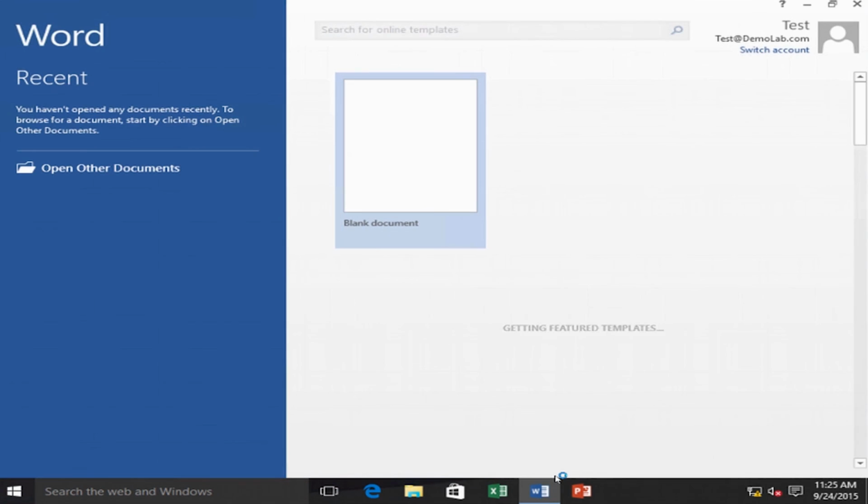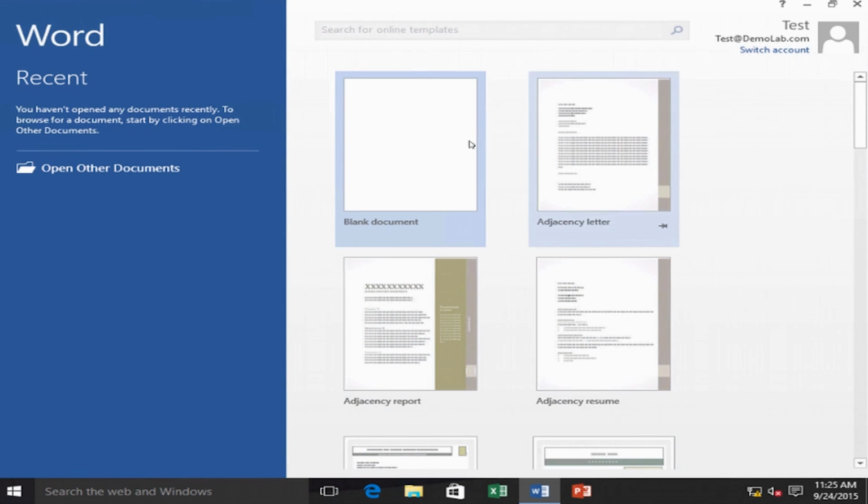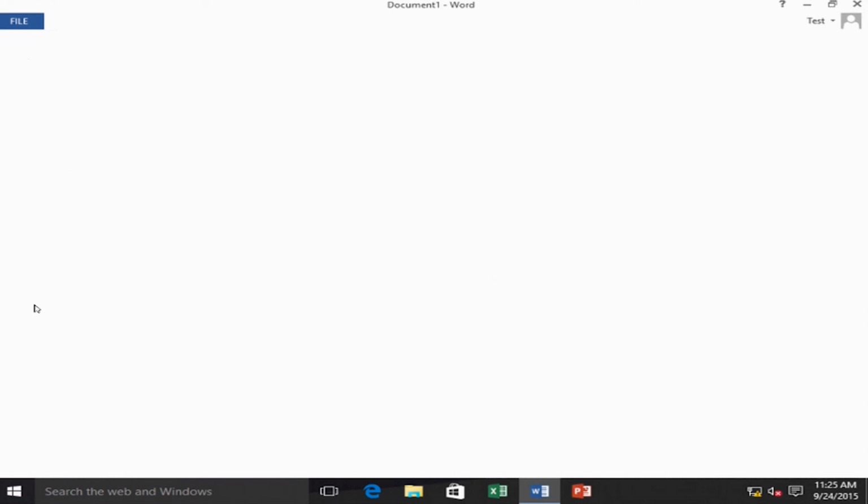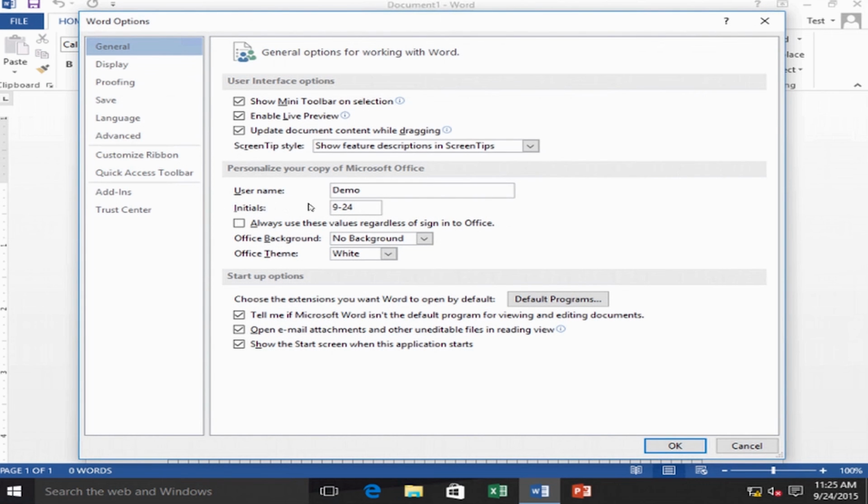We're going to launch Word, and if everything worked, what should we see here? We've got our grid lines, we've got our ruler, and more importantly, if we go to options, we also have our username and our initials that we set today.